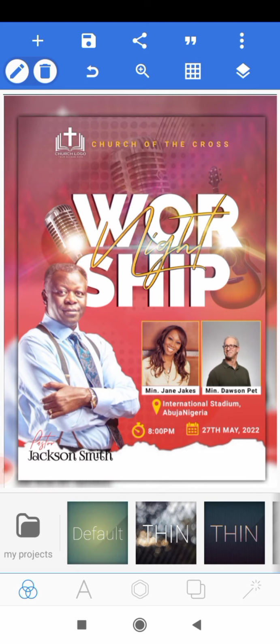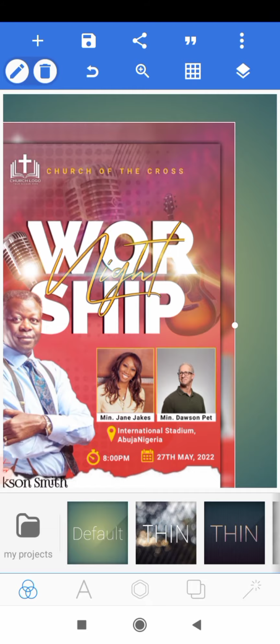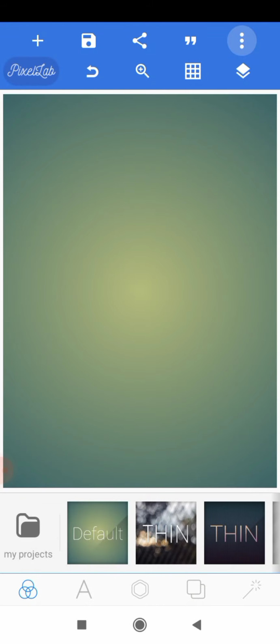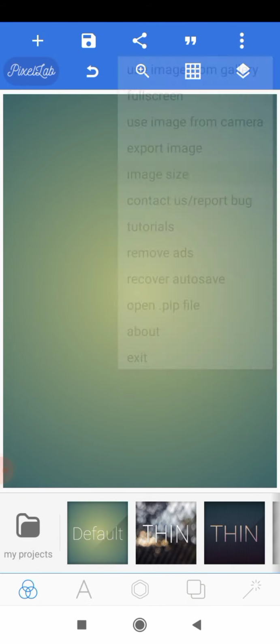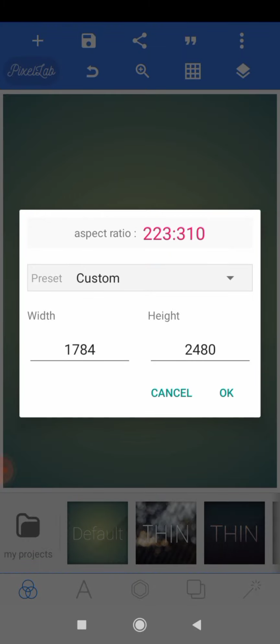The first thing we want to do is to select the image on our screen here and delete it, and we'll head on to the three dots on the top right corner of our screen and input the size of our design. The size is 1784 by 2480. That's an A5 flyer, and we'll click on OK.